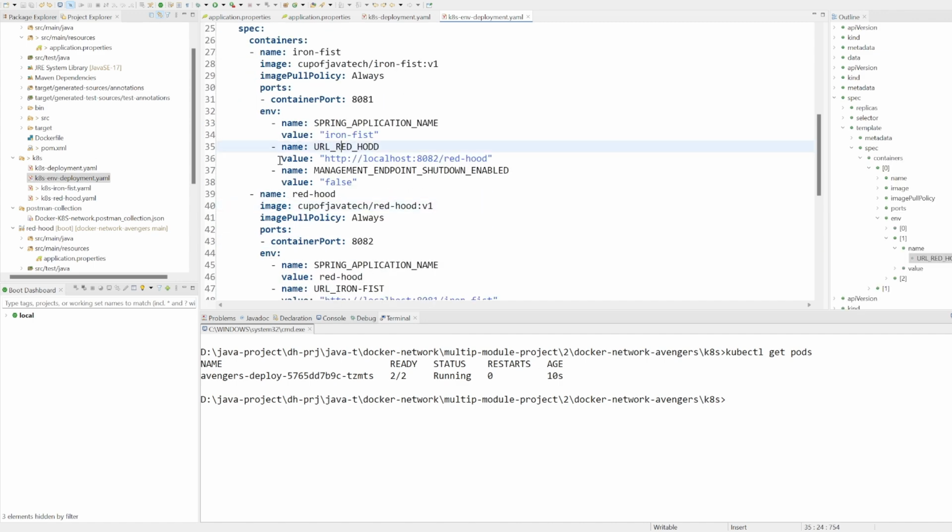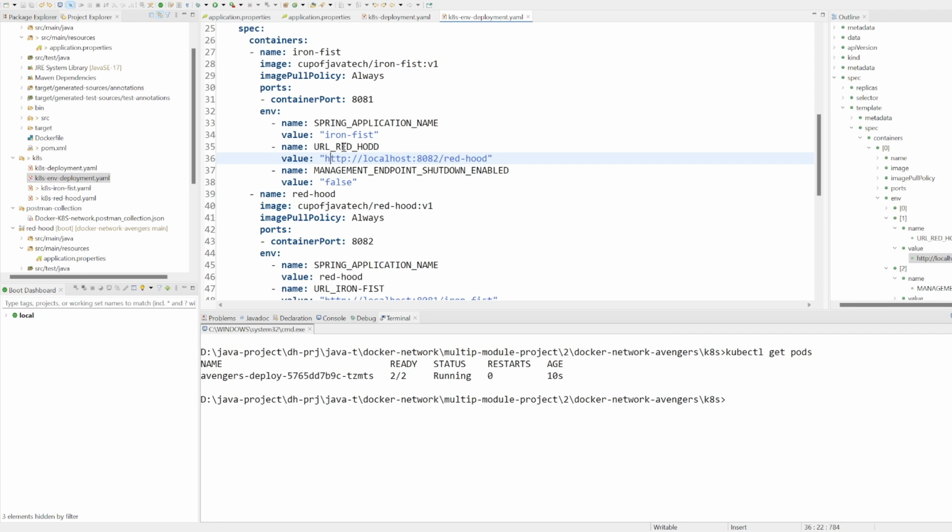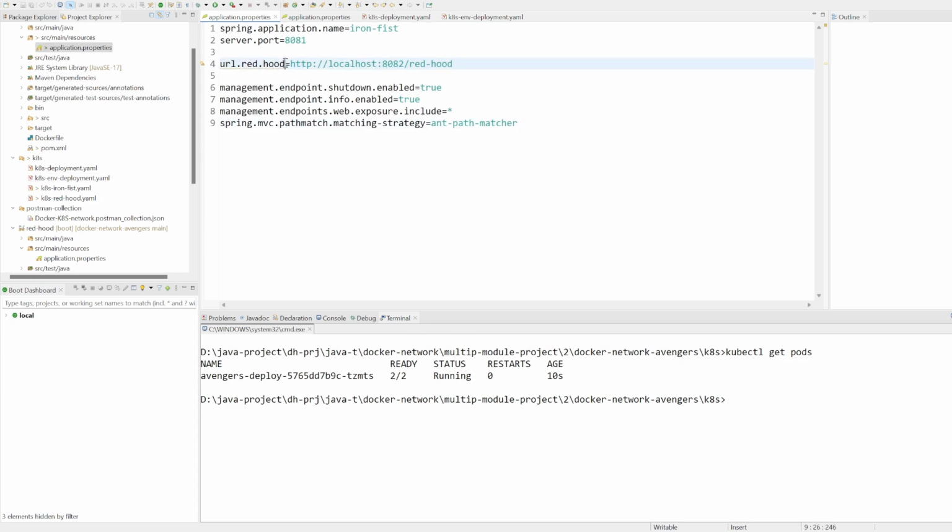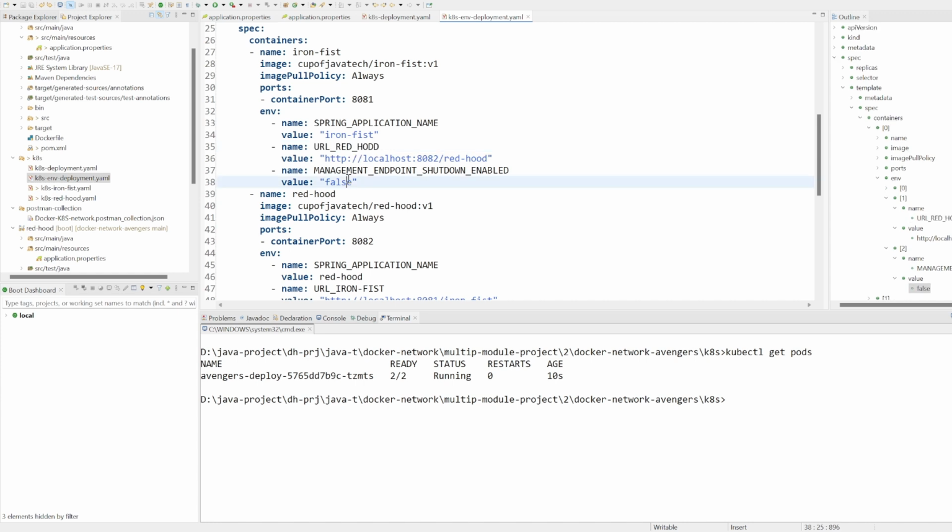So here is my key and the value, right? The variable name will remain the same, that is URL Red Hood, and we have capitalized. So this will not change, but the way we are using this value will change. Instead of the value, we have to say value from.